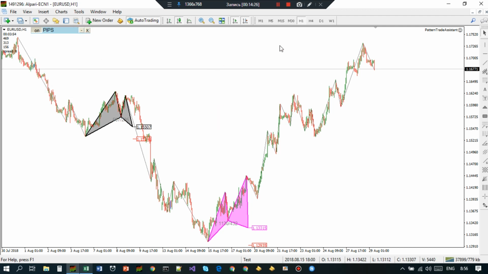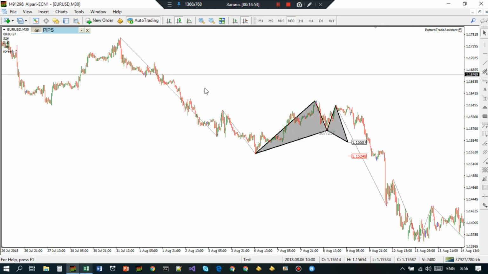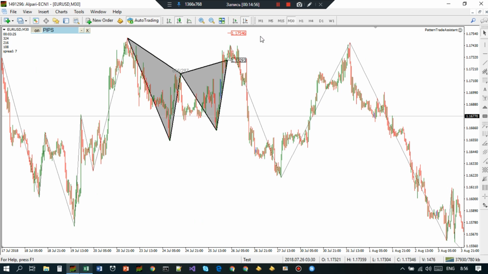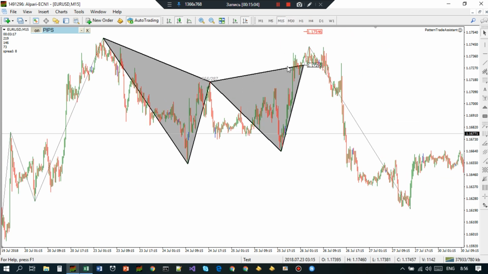If you might have noticed, it does not depend on the time frame, because the 45 pip movement on 1 hour is the same 45 pip movement on 30 minutes, and is the same 45 pip movement on 15 minutes. The difference is only the number of bars it takes. So this algorithm does not depend on your time frame, and I find it interesting. So you see the same pattern we have here. It is the same on 1 hour, 30 minute and 15 minute.